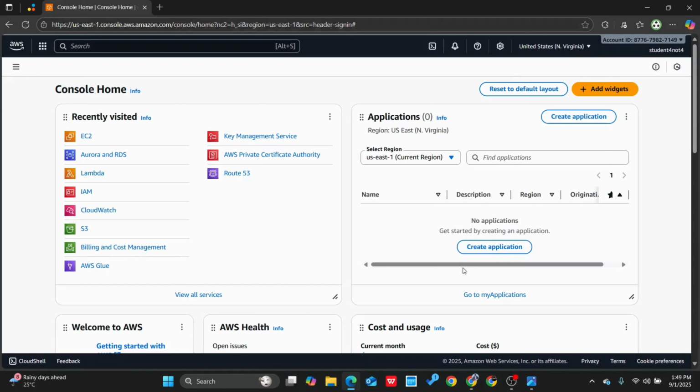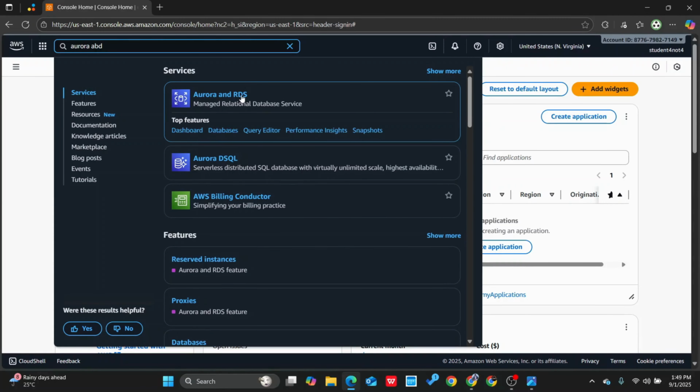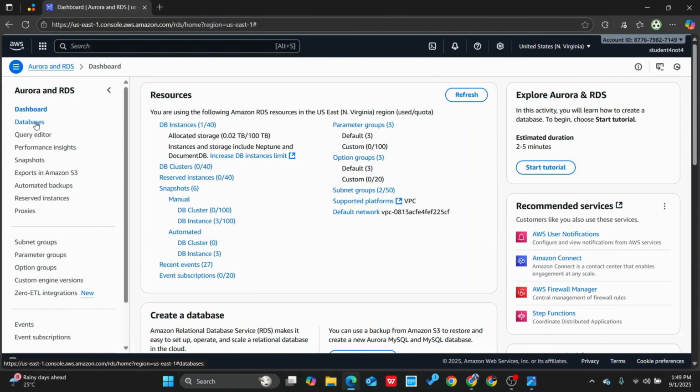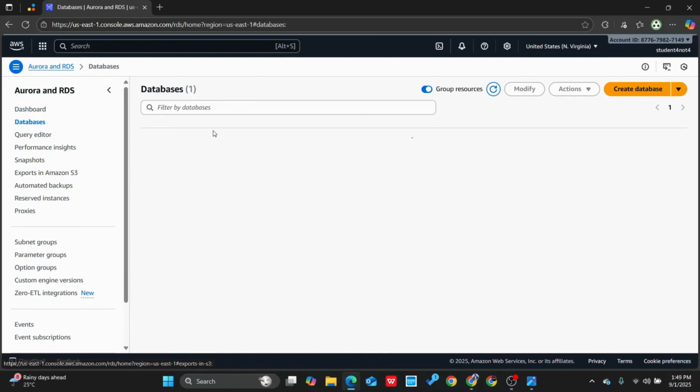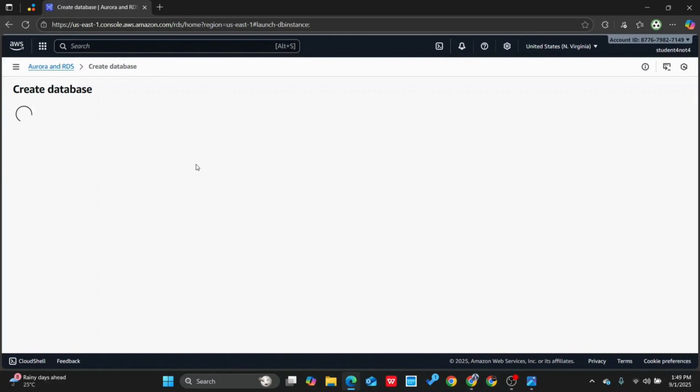So this is our console page. Here we need to write Aurora and RDS. Just click on it. So let's create one database. You will go to databases, create. Oh, actually I already have one. Okay, just create a third one.